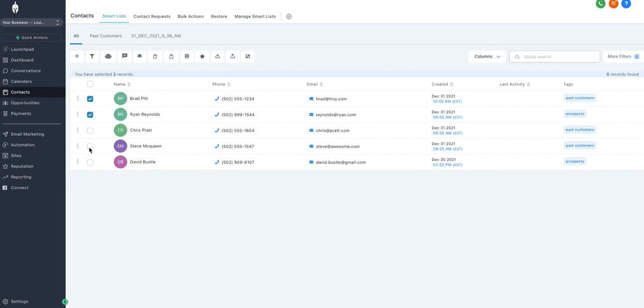You can do this one at a time. You can skip people if you want, or you can just click this and select all of them there. Now, it'll say you've selected 5 records or whatever, however many you've selected. And once you've done that, now you've got your list set up for what you're going to do. If you want to send a text, you would click send SMS. If you want to send an email, click send email.